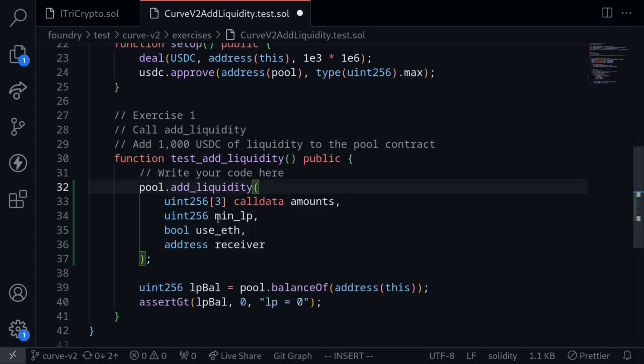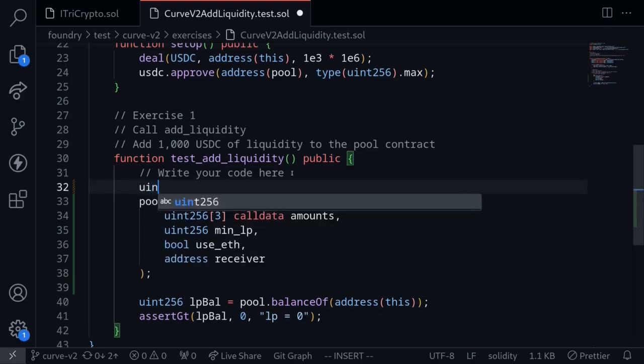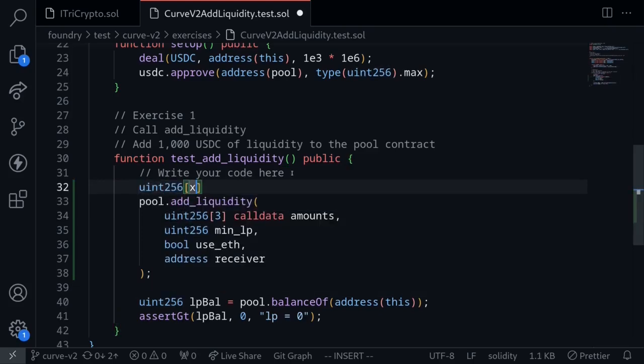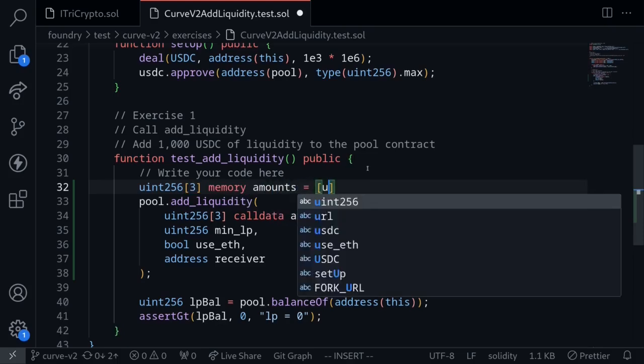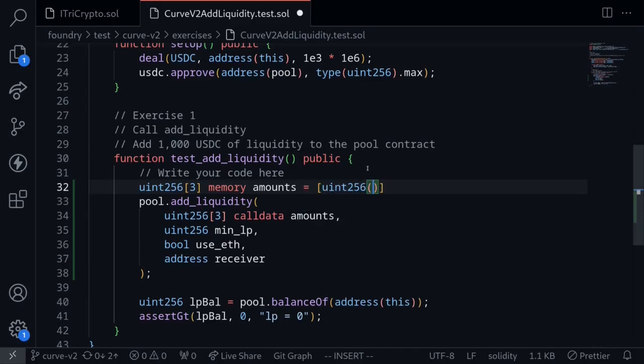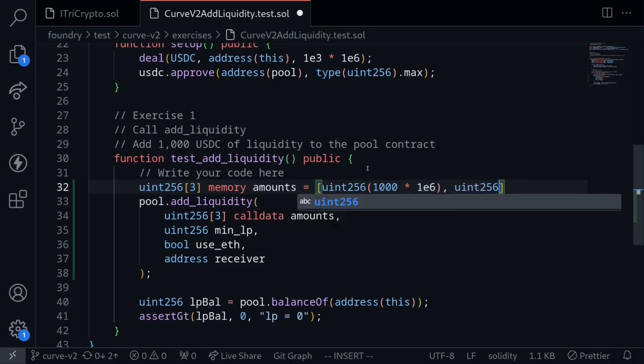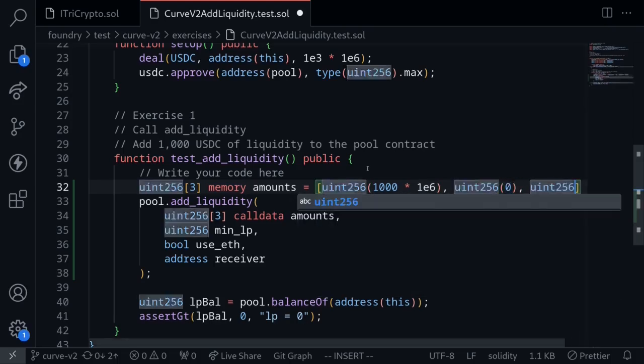Okay, and these are the parameters that we'll need to prepare. Let's start with an array of size 3 that specifies the amount of each token that we're going to put in. So let's create an array in memory, uint256 of size 3, memory, let's call this amounts, is equal to, and then let's say uint256, 1000 USDC. So this will be 1000, and then USDC has 6 decimals. Multiply this by 1e6. And the rest of the numbers can be 0. uint256 0, uint256 0.